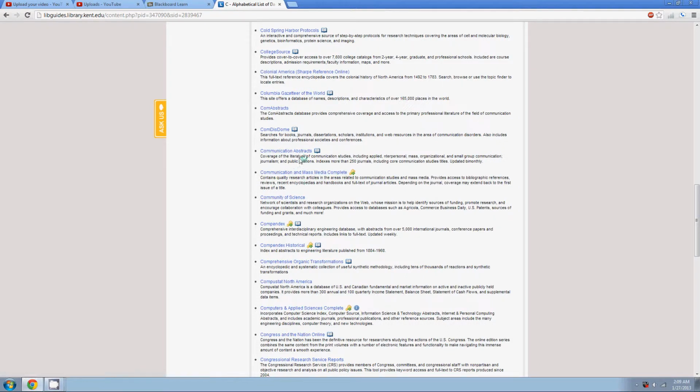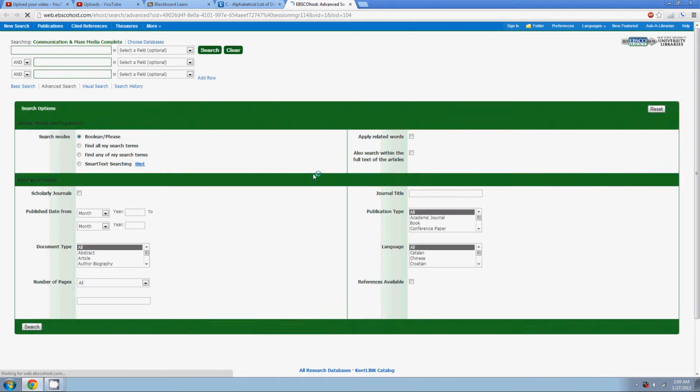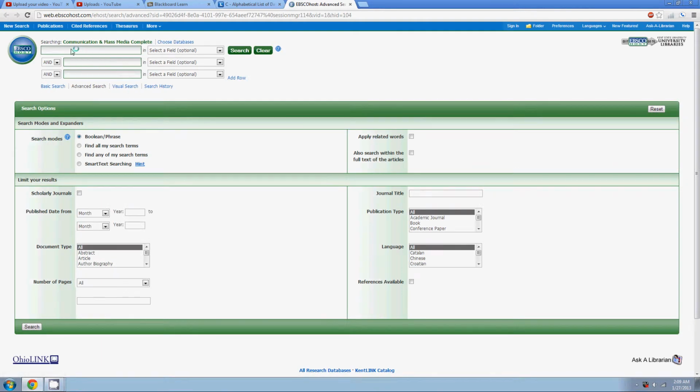Now the difference between these two right here, the abstracts page just gives you the quick and dirty summaries, and the communications and mass media complete actually links you to the full-blown articles. So just to show you what the full-blown articles are like, we're going to click on communication and mass media complete. And then this is the way it sets up the search term.